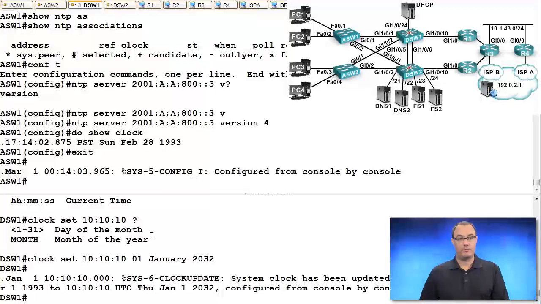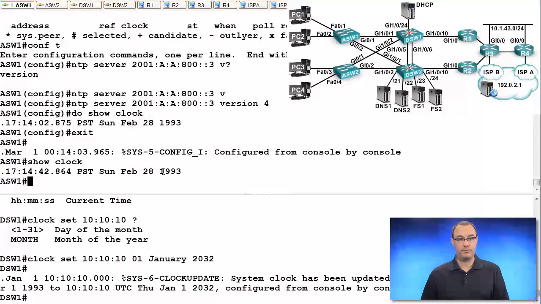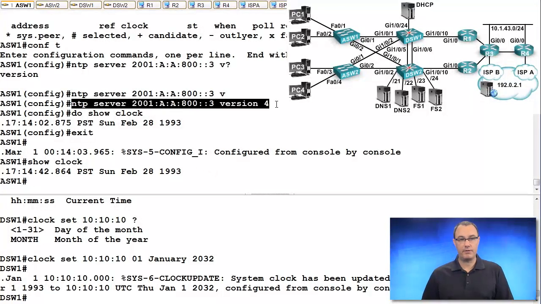So now, if ASW1 has gotten time from DSW1, it is going to be in the year 2032. So let's see if I've done this appropriately. I've got my server pointing, or my client pointing to DSW1. DSW1 has an updated time. We've got IPv6 connectivity.